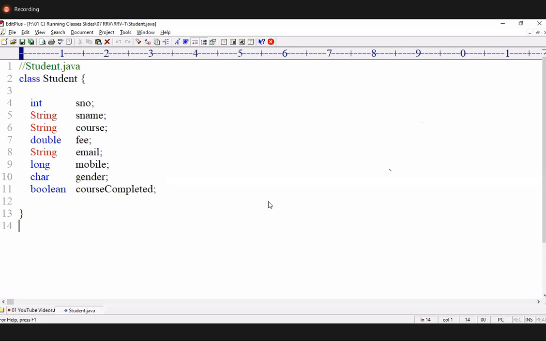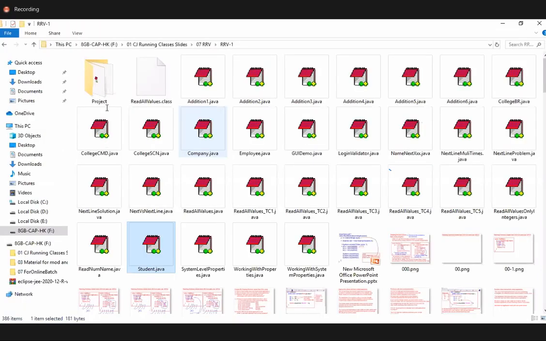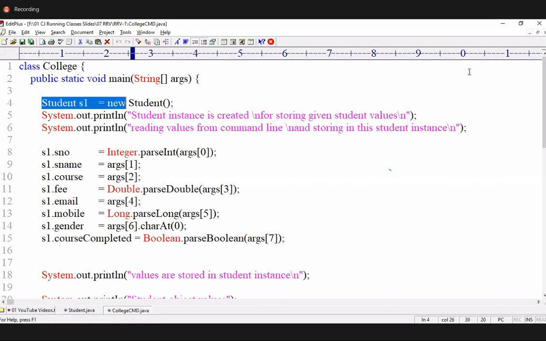Then next, the college class. Now, for you to create a student object: Student s1 = new Student. You want to store all values in a student object. If you have made any mistakes, please correct them. Okay. Don't keep silent. Then I'm writing a message: Student instance is created for storing given student values.